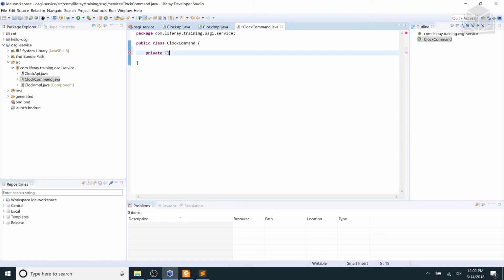So first things first, this is the service object, and I'm going to call it clock. So we have a clock object that's going to be used for us to make our service calls. Now to add the OSGi flair to this, what we need to do is ask the service registry for a reference of an OSGi service that implements the clock API. So to do this, we're going to use the @Reference annotation here.